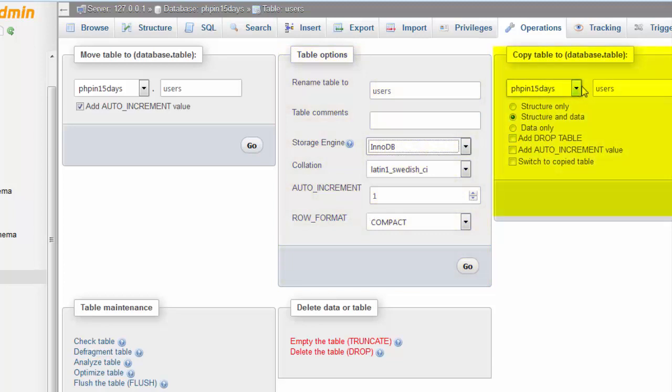Next, you can copy this whole table to another database. So this table will stay intact and another table will be generated in the other database. You specify it, and from the options below you can set according to your needs and copy this table.